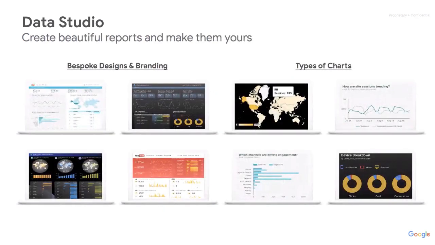What you can do with Data Studio, as we said, you can fully customize your visualization. You can create beautiful reports and make them yours, and you can share them within your organization. So rely on bespoke design and branding, so you can really make fancy reports that your boss will appreciate a lot. And you can also use a lot of different types of charts, like linear, pie, and what else.